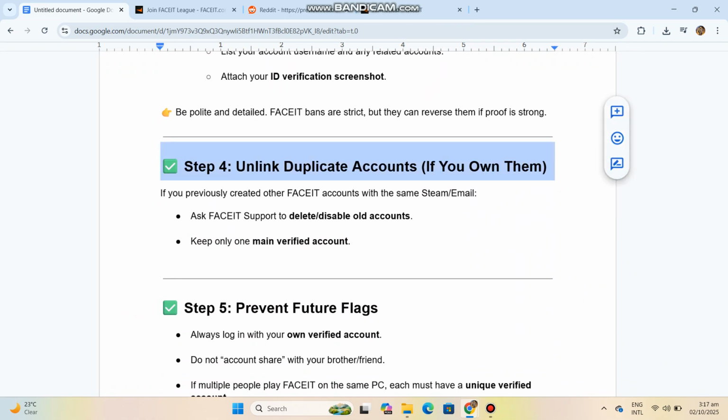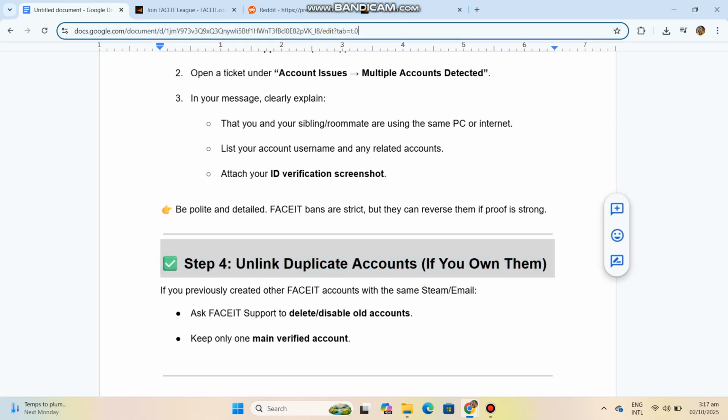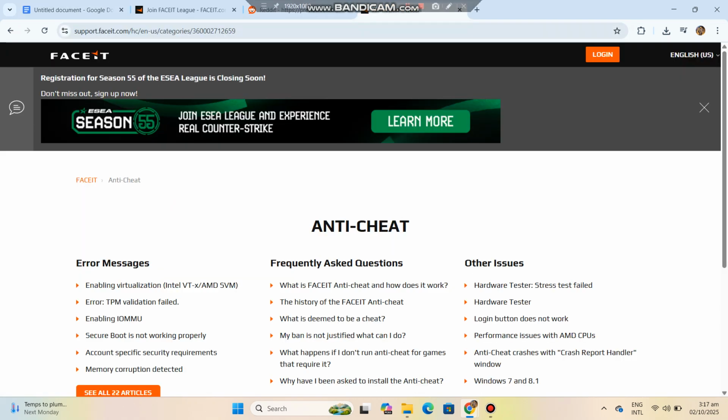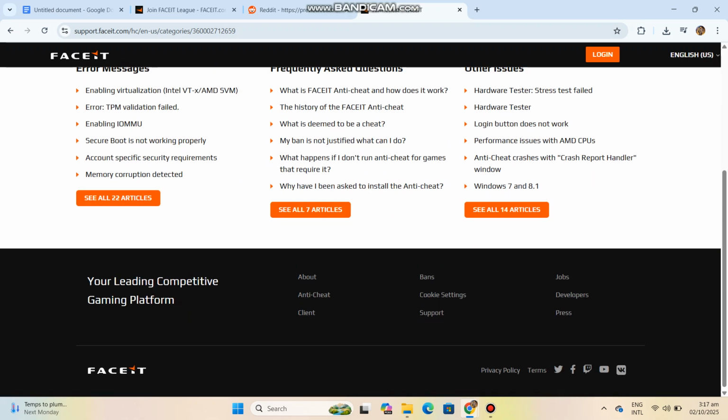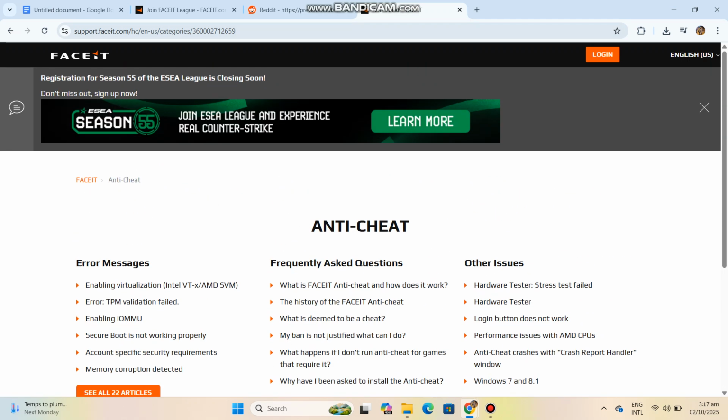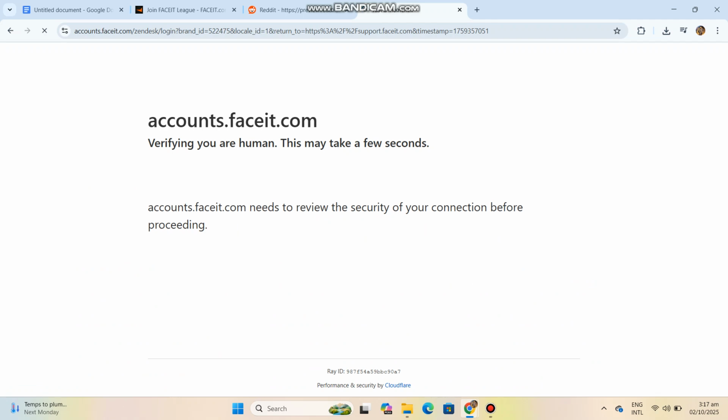Step 4. Unlink duplicate accounts if you own them. If you previously created other FACEIT accounts with the same Steam or email, ask FACEIT support to delete or disable the old accounts. Keep only one main verified account.